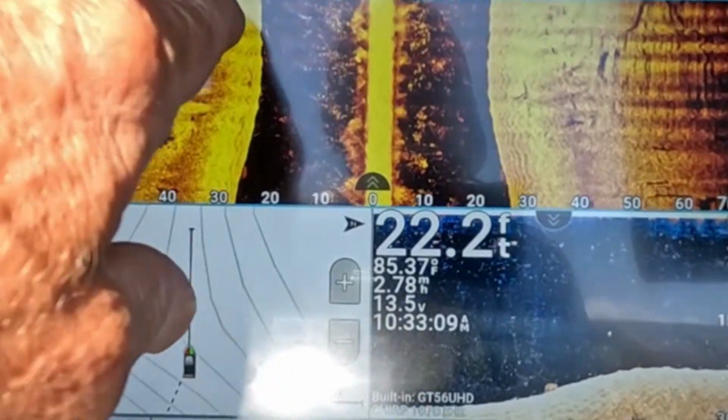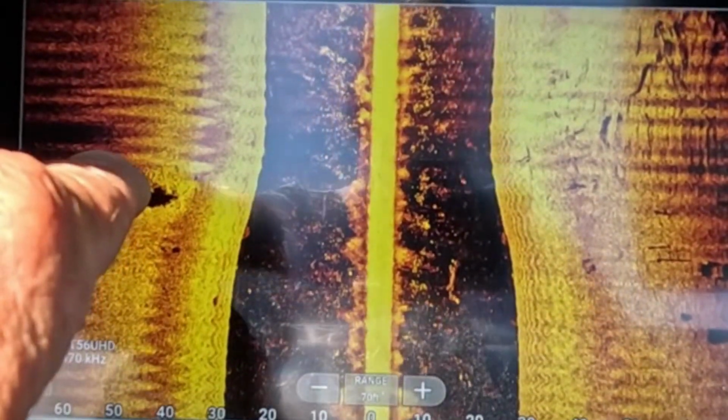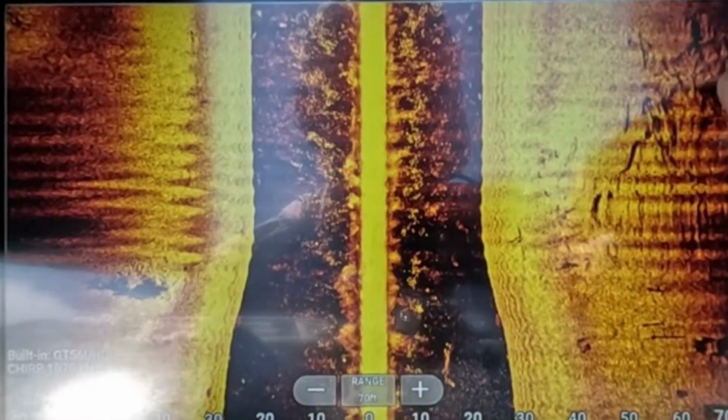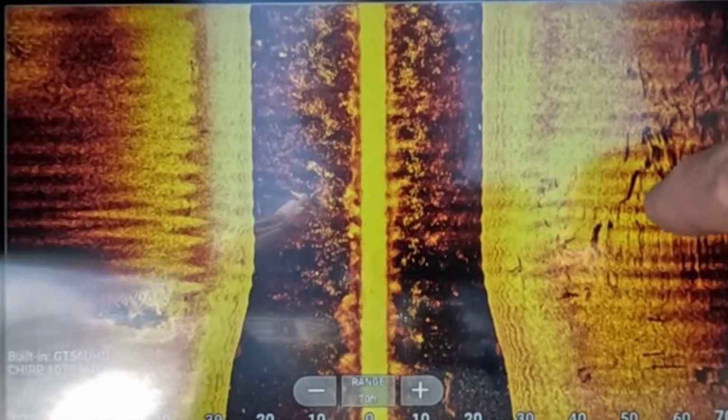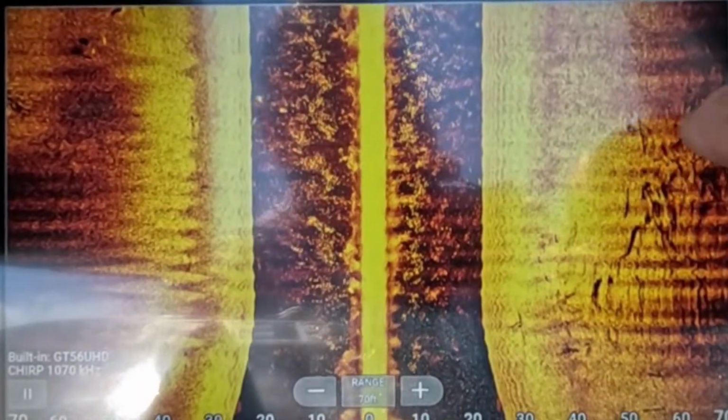That right there is probably a brush pile. I would go back and look at it with Livescope, not only to be positive that's a brush pile, because of the way the shadow's laying this way and it's not very tall. And look at all this stuff laying on the bottom over here. Just bunches and bunches of stuff where trees are falling down along the edge of the river.